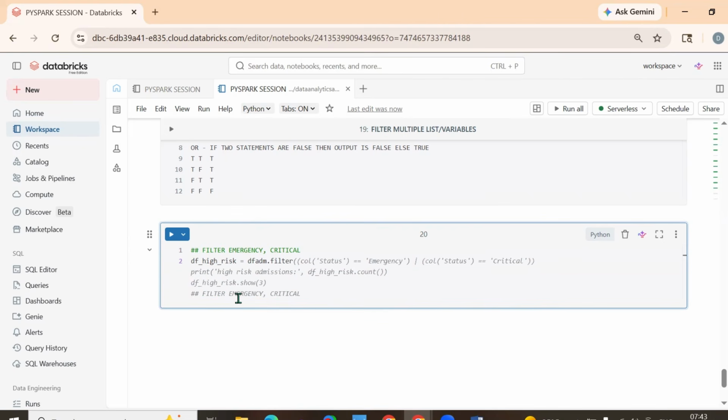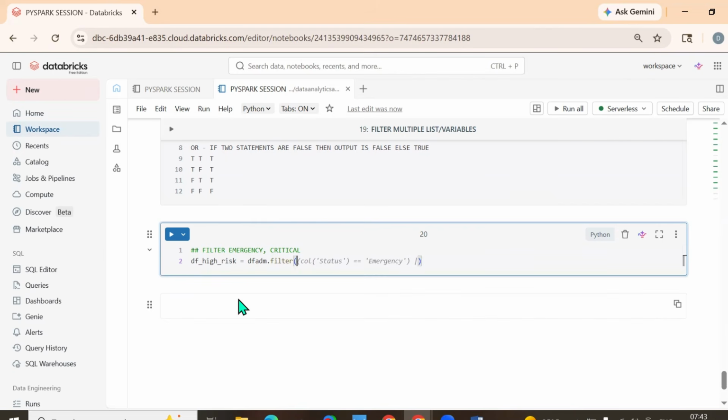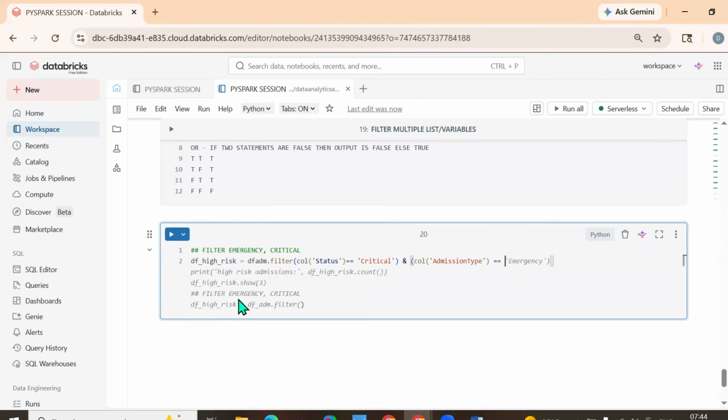So here what do we do? Let me open the bracket, col status, col open the bracket, status equal to equal to. So what do we write? Critical. And after that, what do we do? We write the and condition, ampersand symbol, open the bracket, col admission type, equal to emergency. Let me click on the tab.